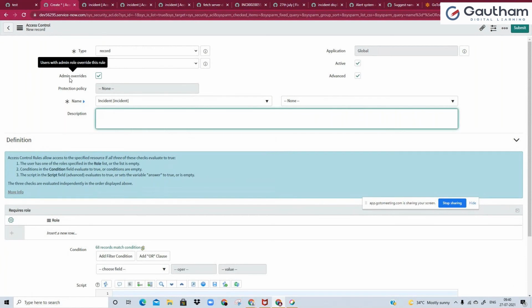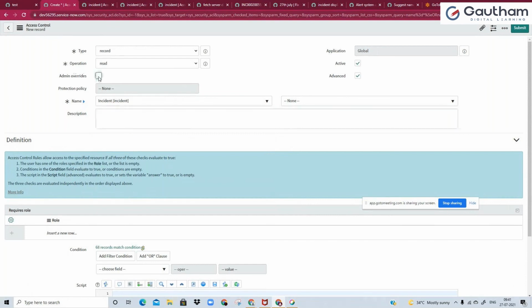I might have written a logic that if a logged in person is assigned only, then you'll be able to see. I might have written any restriction, but for admin, this will not apply. Admin can see everything. So if you have such a requirement, you will always enable admin override true. But if you want the restriction to be applied even for admin, I mean, it doesn't matter if you're an admin or not, if you don't satisfy this condition, you cannot see this record, then you have to uncheck this.